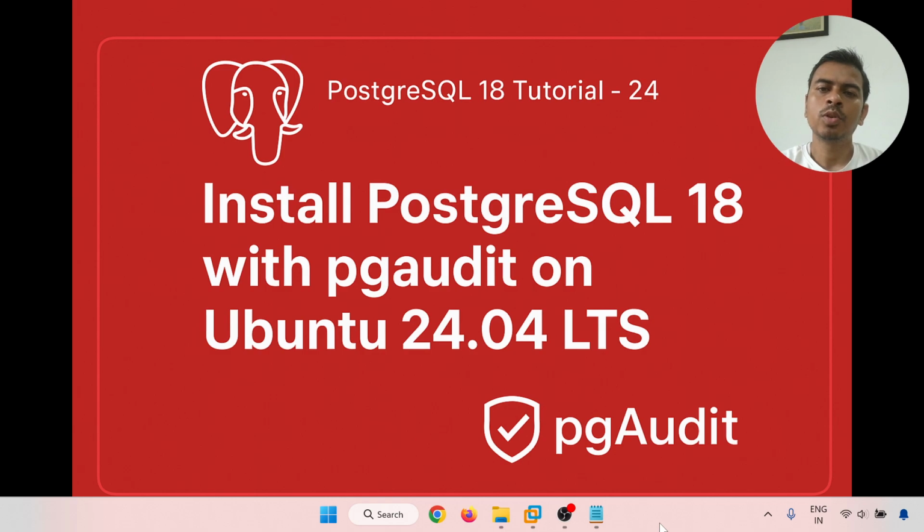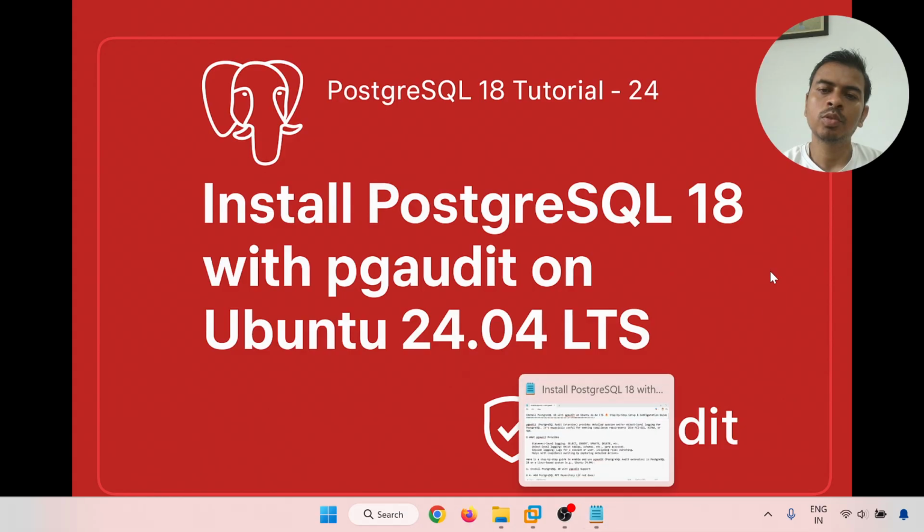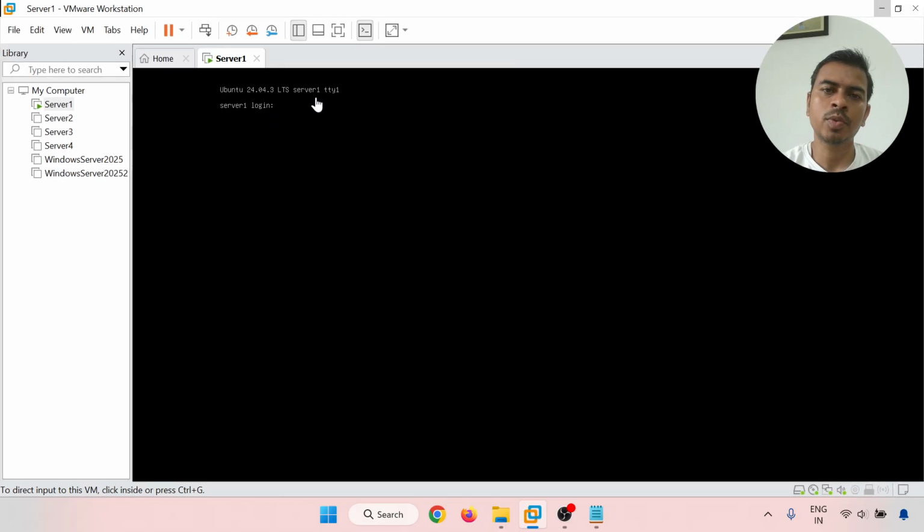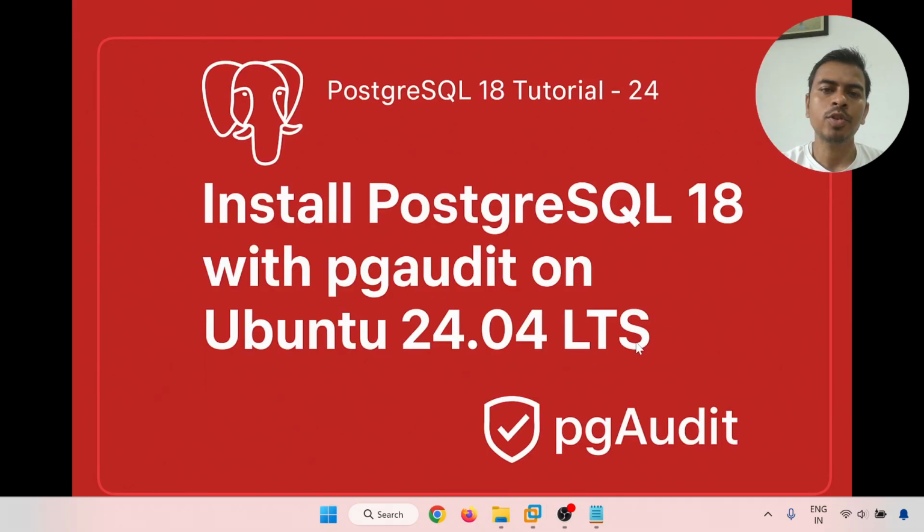So we'll go through the step-by-step process for the installation of pgAudit on PostgreSQL 18 on Linux Ubuntu 24.04 LTS. My server is running Ubuntu 24.04 LTS, and this is the server running on VMware Workstation. I'm going to access this server.